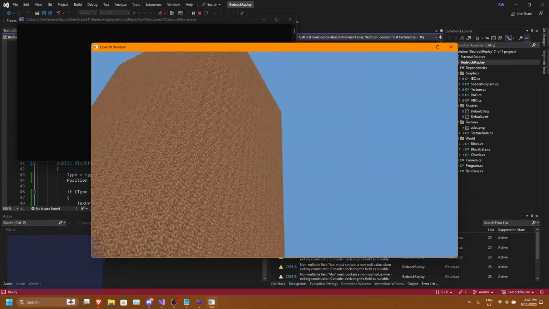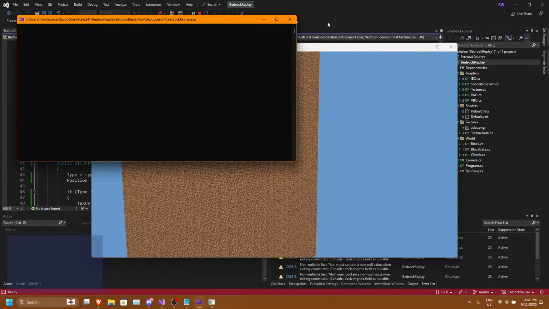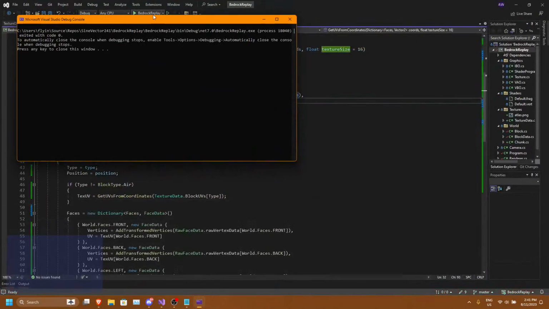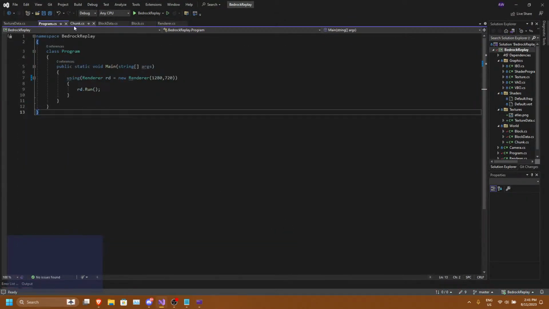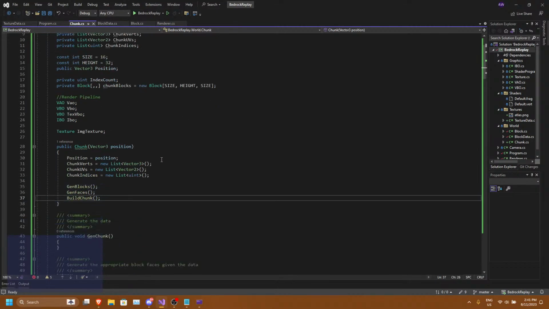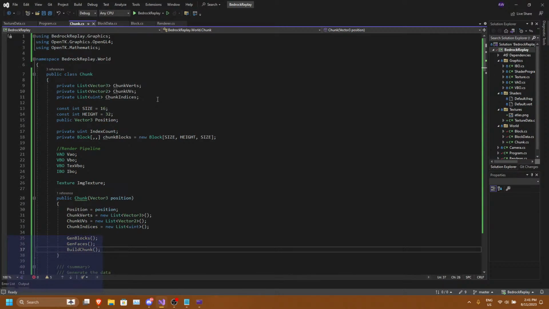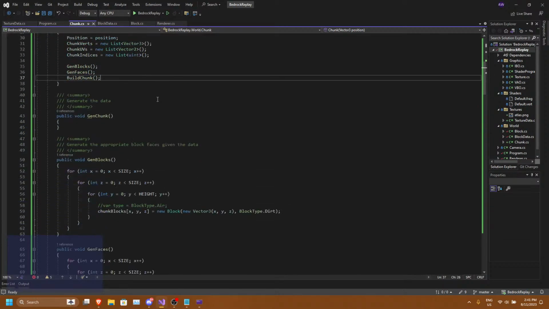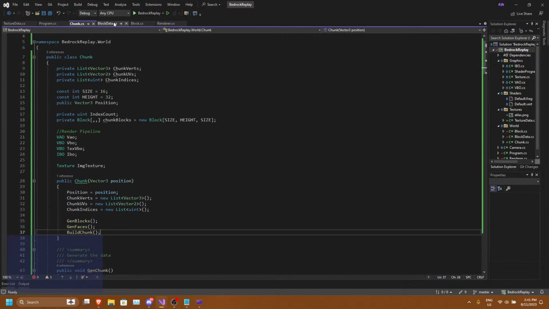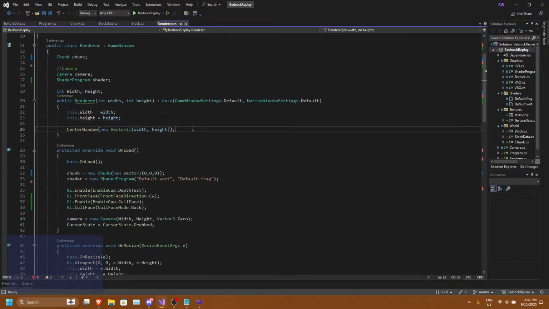Yep, there we go. We have a chunk. What if I can move this chunk over? Because I know that chunk positions are based on unsigned integers. So can we do this? Can we get multiple chunks rendering? So I'm going to try this.